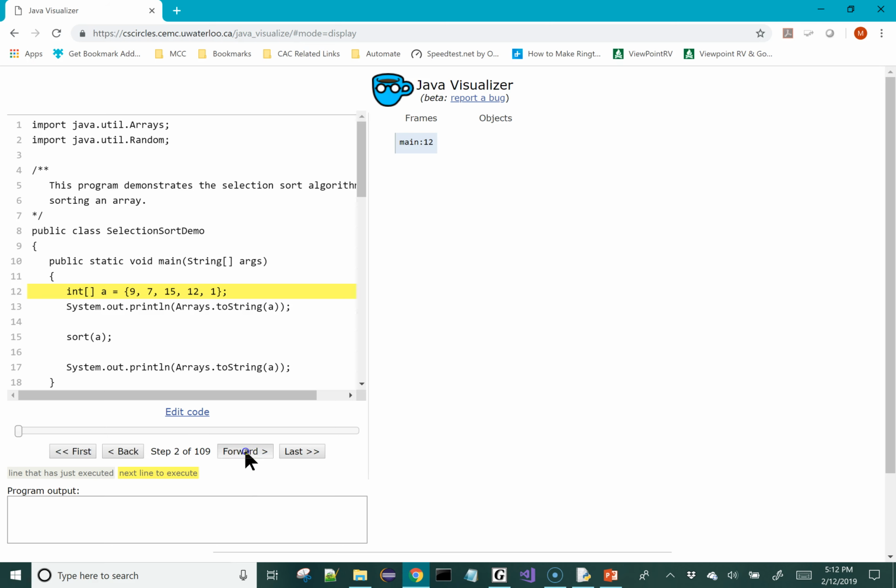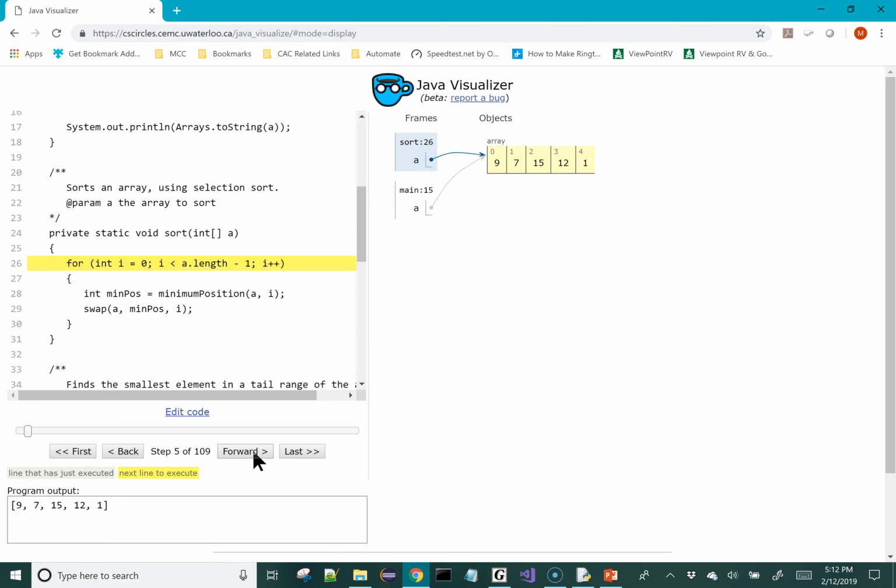So we'll click on forward. Our array has been created. Our array name is A. We'll click on forward again. It prints out the array in the program output. And then now it calls the sort method. The sort method will continue to walk through this loop, increasing I by 1 each iteration through the loop.